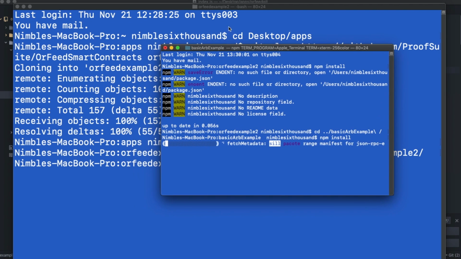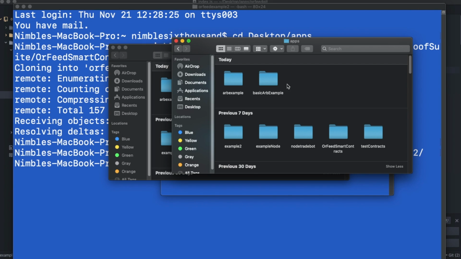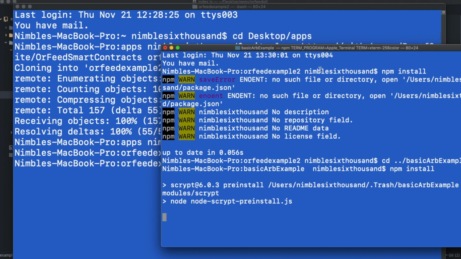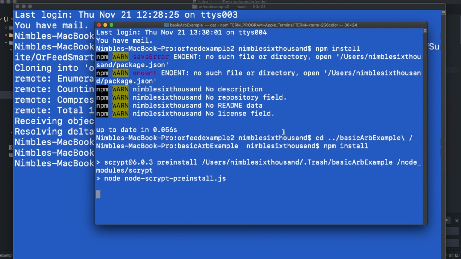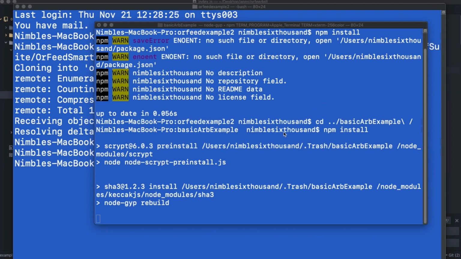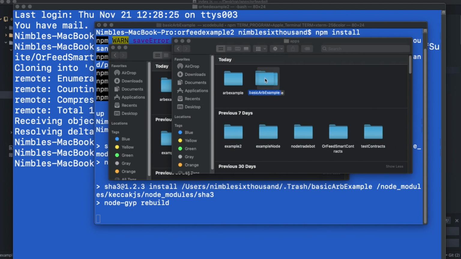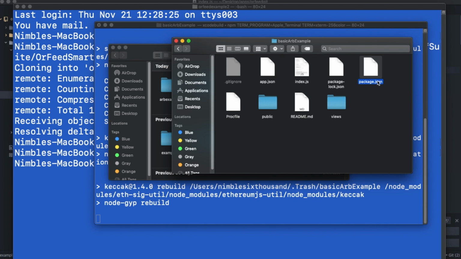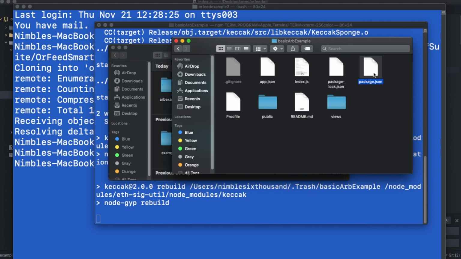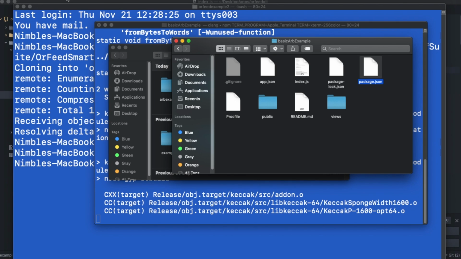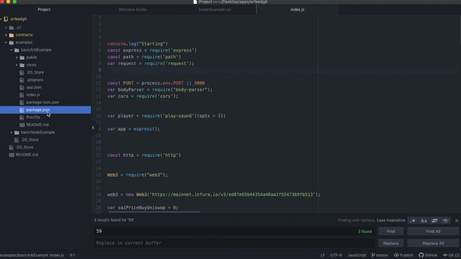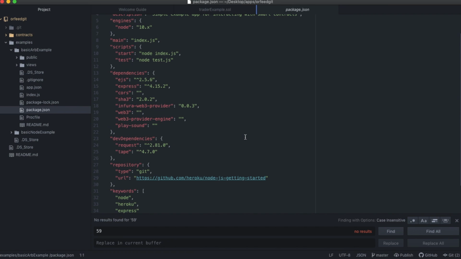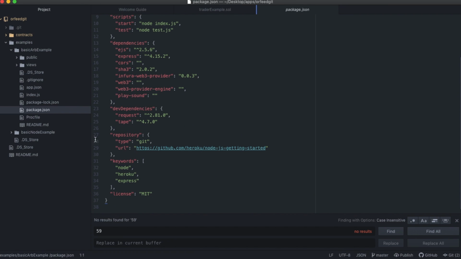So I'm installing everything. This will take a second, obviously, because it's installing a lot of stuff. And remember that all that information comes from our package.json file. In the package.json, we have all of our libraries, and we'll go over that.